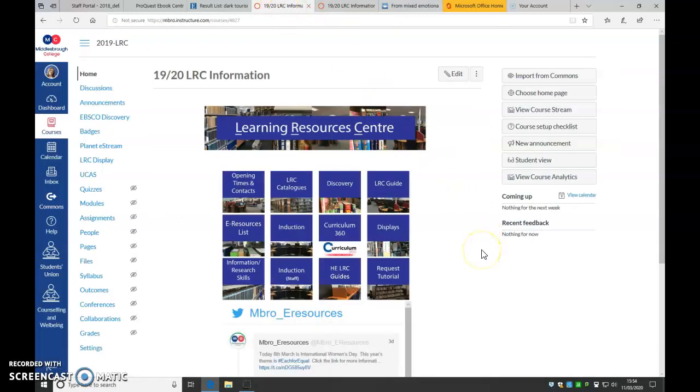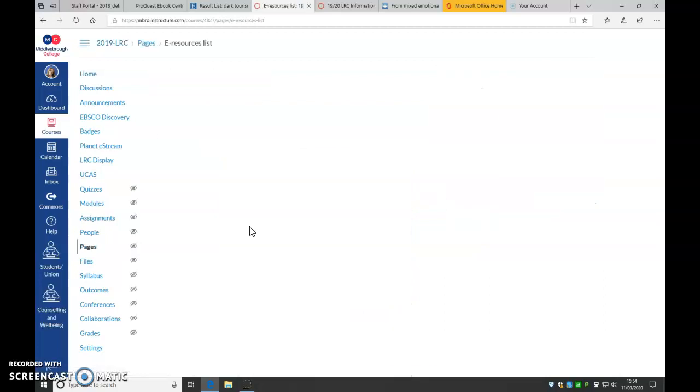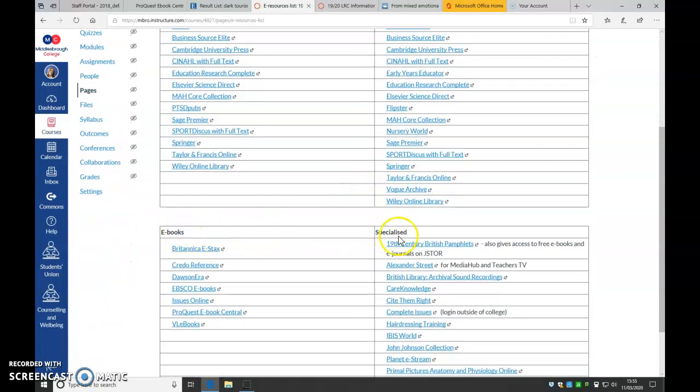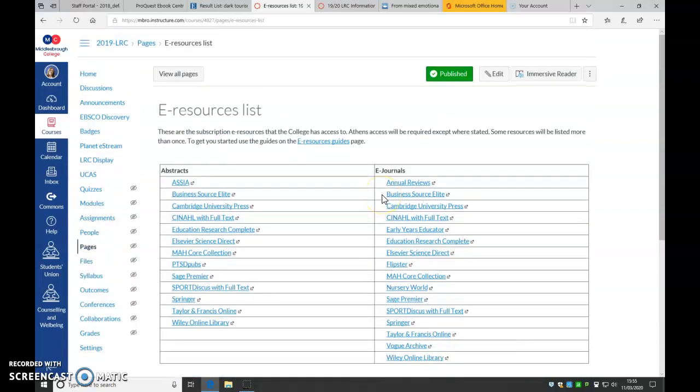The third way to access is the eResources List. The eResources List page lists the platforms we have by resource type. They are abstracts, e-journals, e-books and specialised. There is a crossover with abstracts and e-journals because we have full text access to only part of the publisher's products.